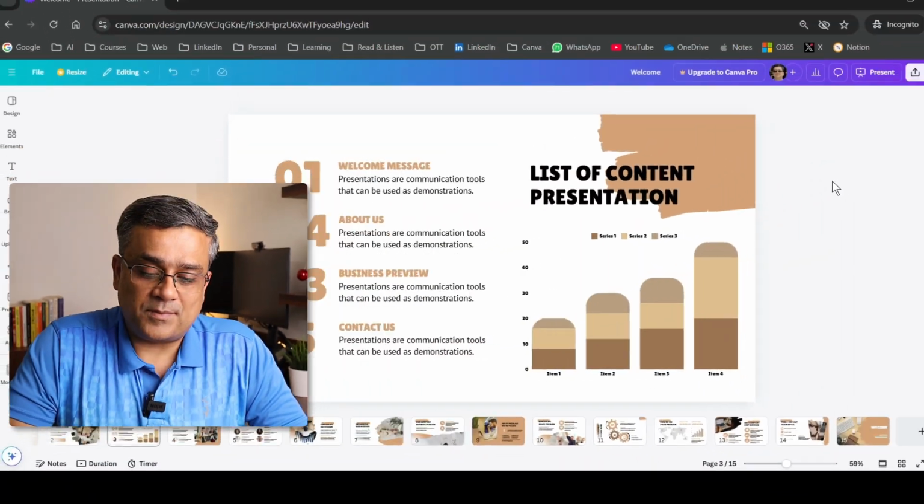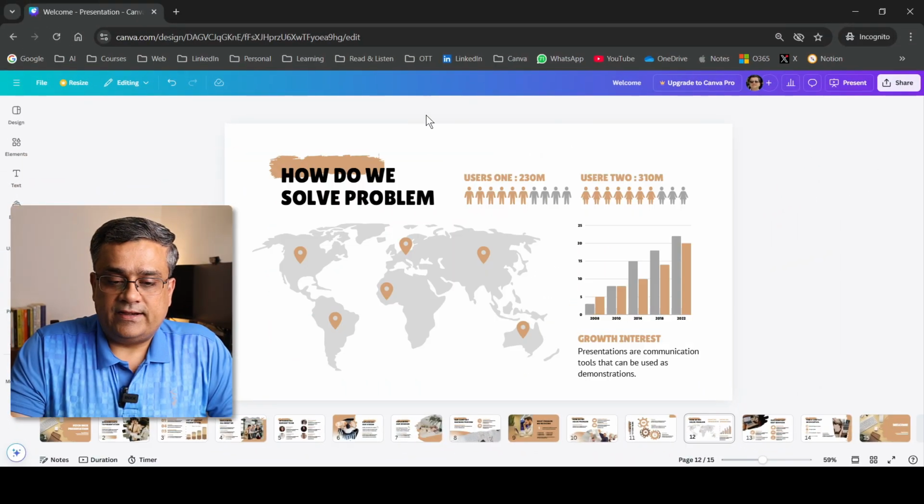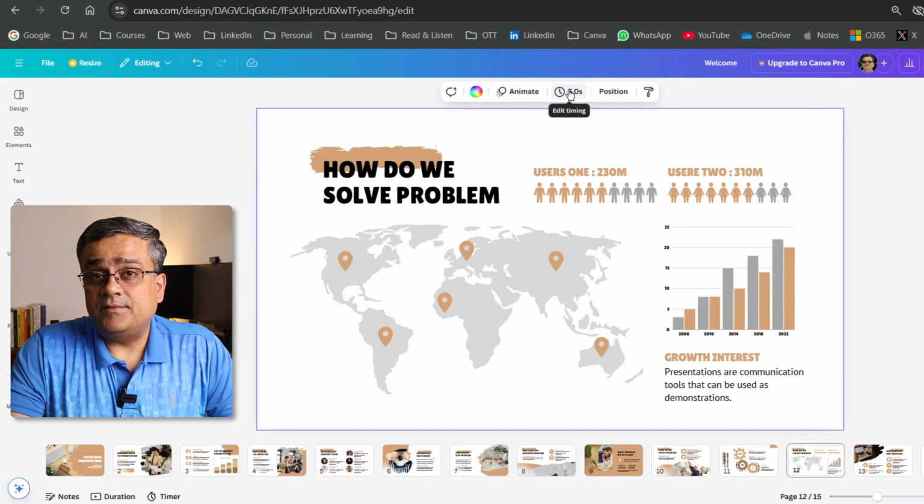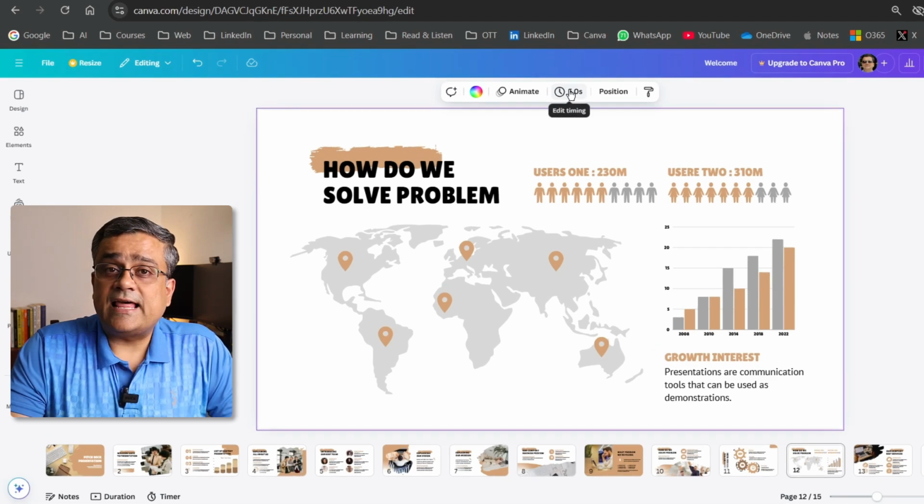Now we covered all the basic parts. We talked about all those required elements, text, images, everything. Now let's talk about the presentation part. Currently we are on this particular slide. If I click anywhere, you will be able to see one option, that is edit timing, which sets how many seconds this particular slide will be visible when presented in auto mode.